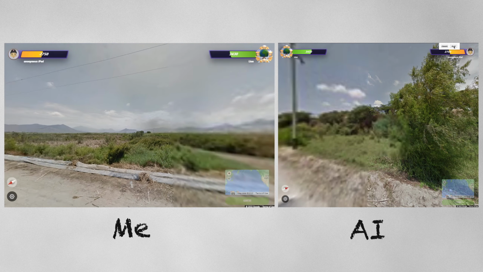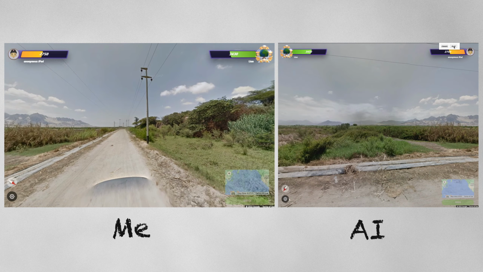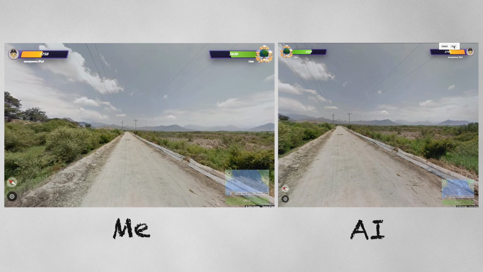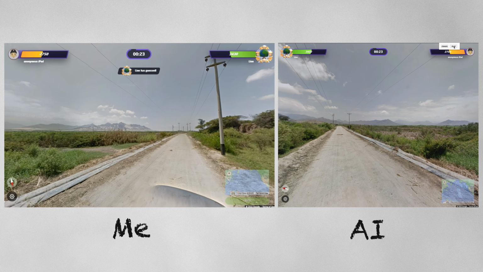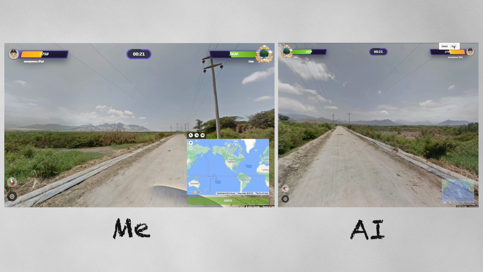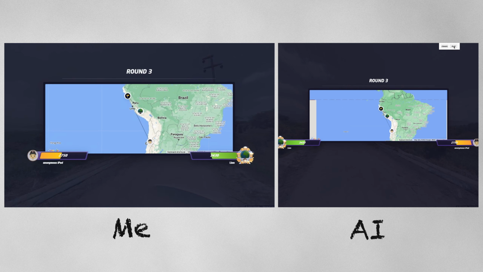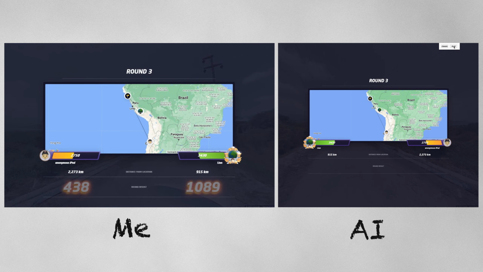Oh, I don't know. I'm better at guessing when it's in cities where you can see a bit more stuff. Well, I will just go Chile. Okay, so this time that was better. The AI got closer and also guessed the country correct, but we are not out of the game yet.